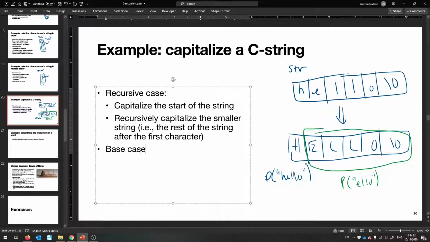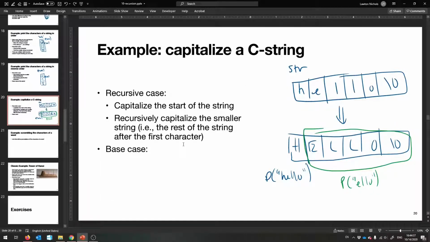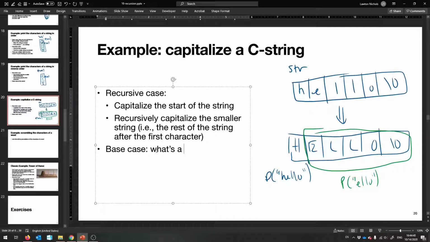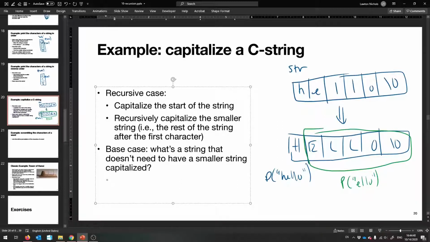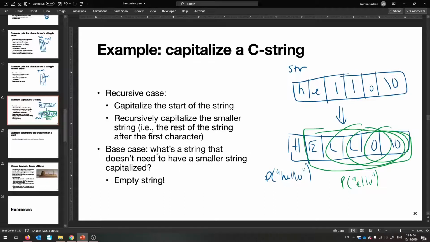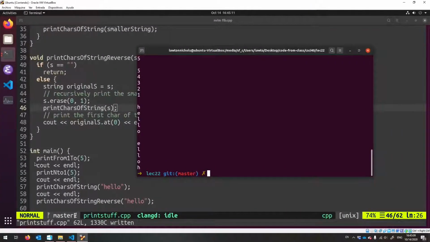And then the base case: what do you think is a string that doesn't need to have a smaller string capitalized? Well, that's just the empty C string. So once you get to that, you can stop, right? Capitalize this one, this one, this one, and this one doesn't need to be capitalized. See that? There, that's prettier.